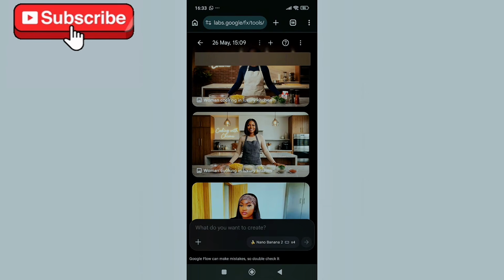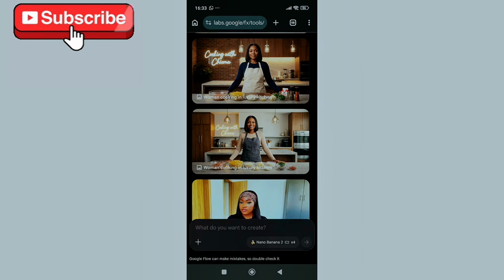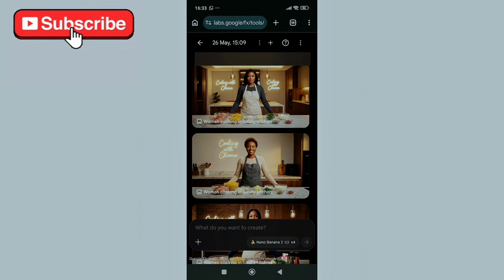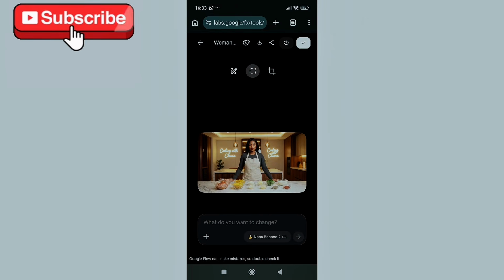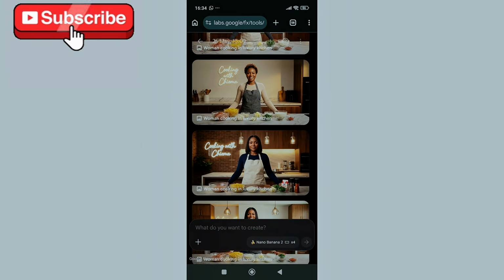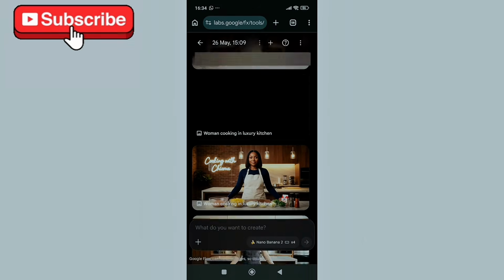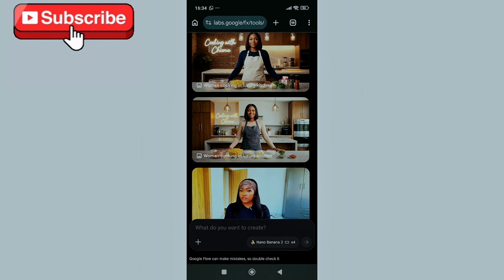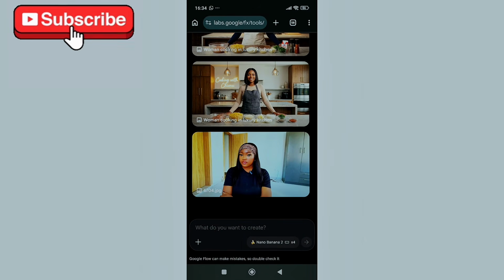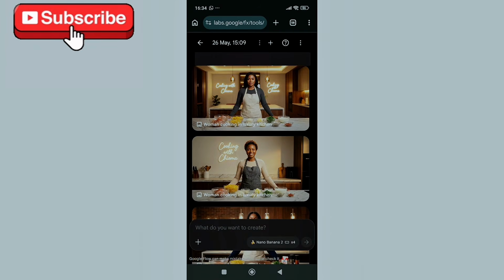So now it's done creating our image for us. You can see I'm in a modern kitchen. This is it. I like this one because of this kind of vibe. And you can see it wrote cooking with Chioma at the back. Hold on. This one too is also nice. So I'm going to use this one because this one is more clear, right? Yes. This is my image and you can see I had makeup on and all of them have makeup on.